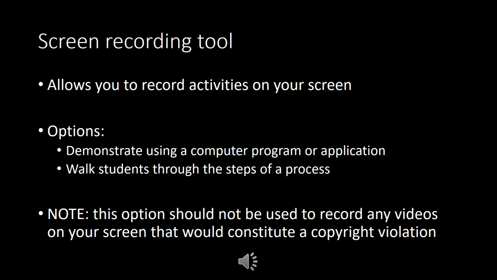The final option for including video in your PowerPoint presentation is to use the screen recording tool that is embedded in PowerPoint. This will allow you to record activities that are happening on your computer screen. This is a really great option for things like demonstrating using a computer program or an application, or walking students through the steps of a process.